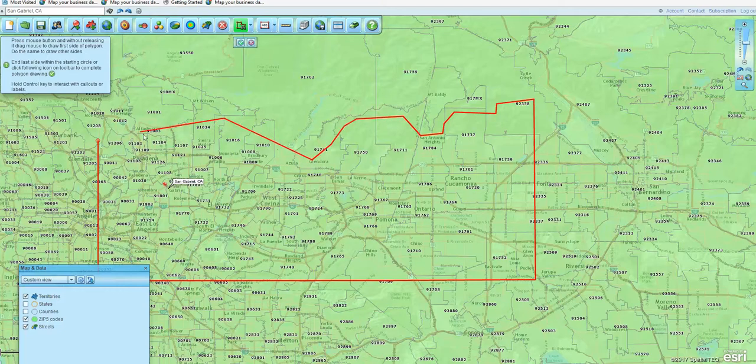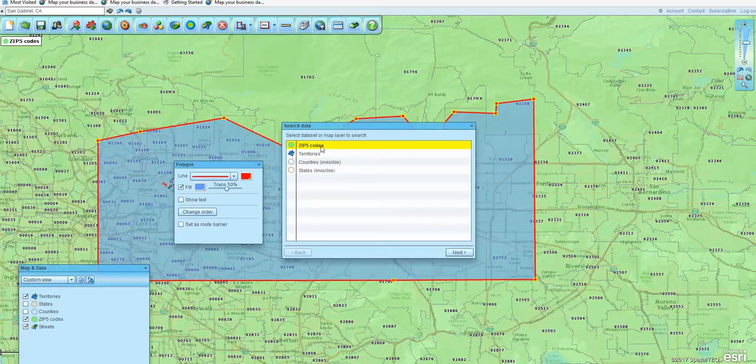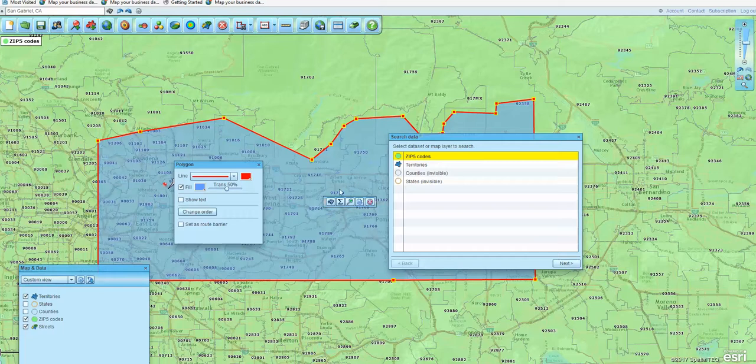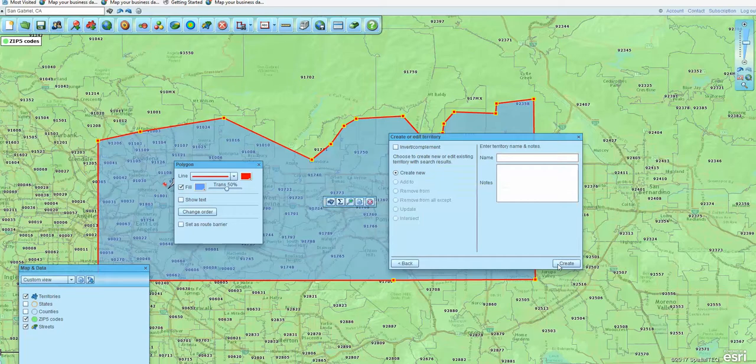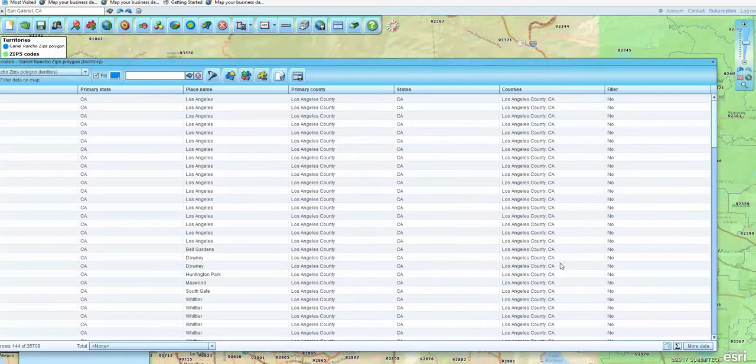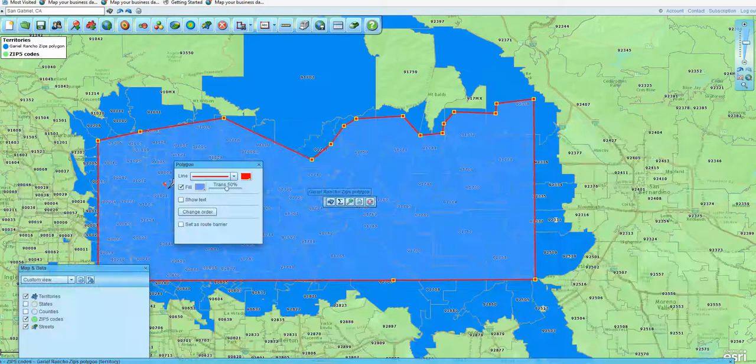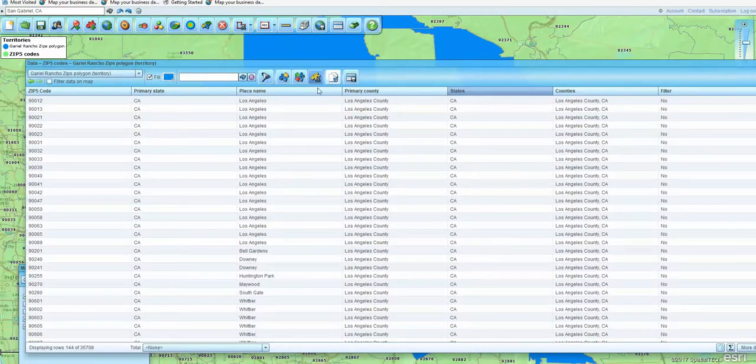But again, just like in the circle, any zip code that my line touches is going to be queried. So again, it's going to ask you to query this polygon. It automatically brings up the options for layers. And we'll call that Gabriel Rancho Zips Polygon. Then again, the data window will open up. We've got all of our zip codes highlighted, and we can export that list out.